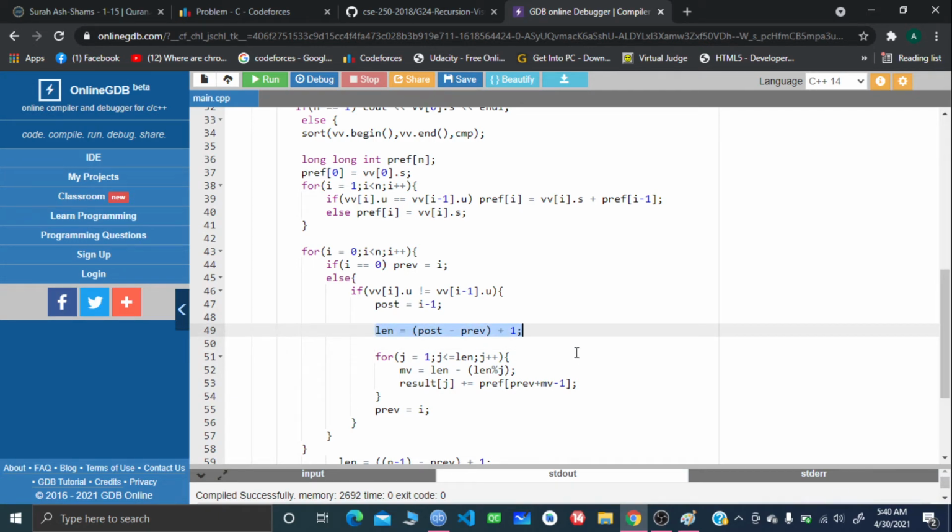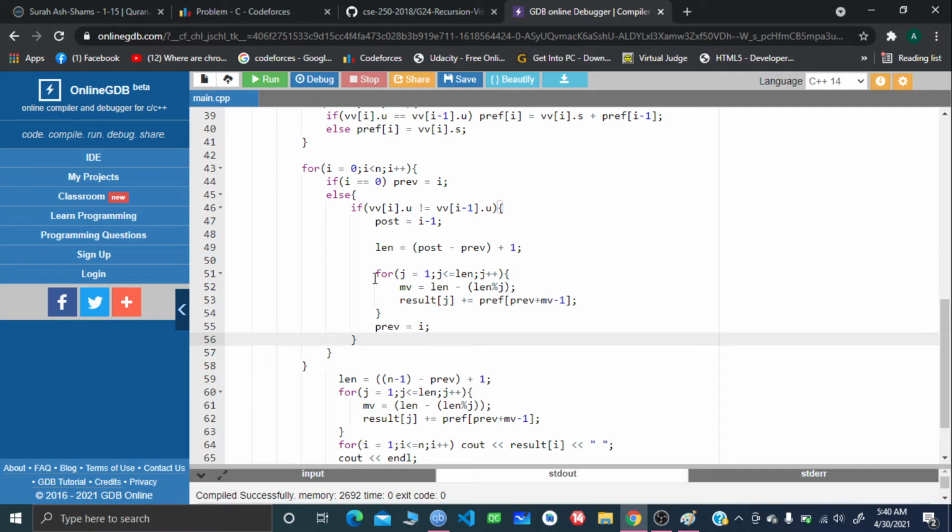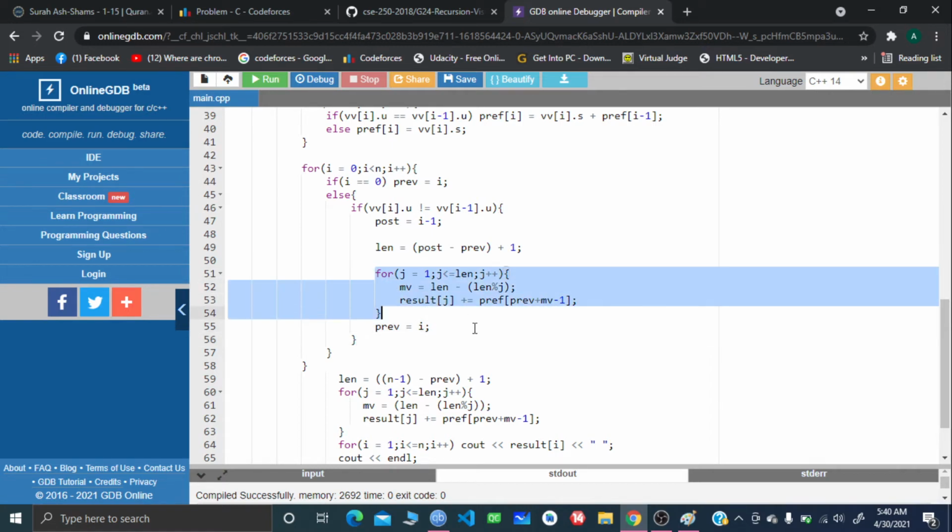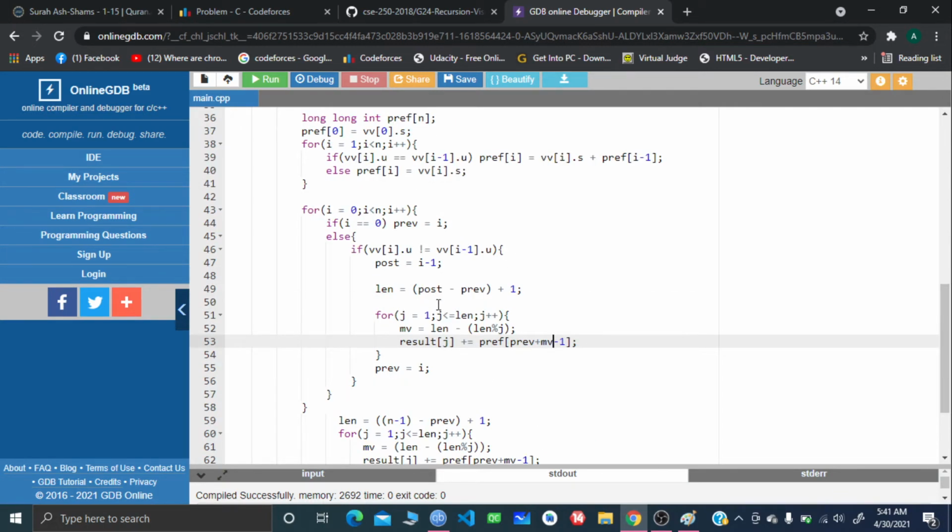I won't have to go till n, because if k is greater than my length, I will not form a team. So k going up to the length is the efficient approach. Now j will go from 1 till the length that we talked about for each group. This move value is equal to length minus length mod j.